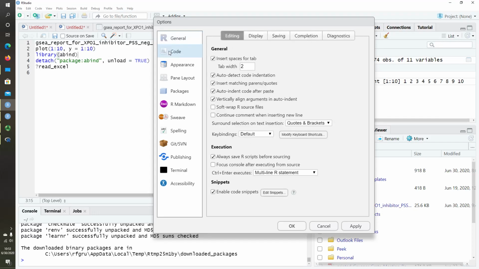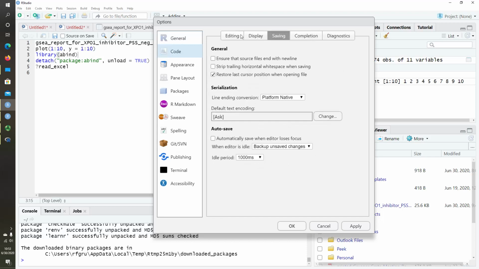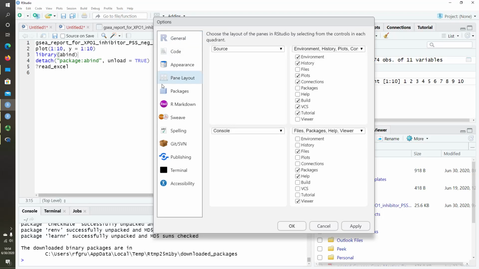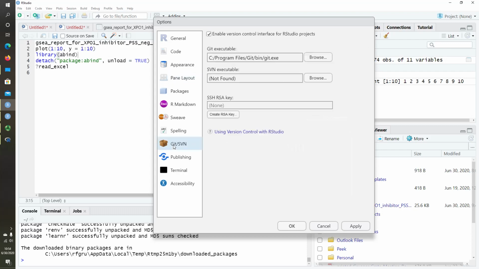The other thing you can change, there's a lot of things you can change, but this is also how you can change the pane appearance. The main thing you'll want is to make sure that it can find the Git executable if you did download Git. Hopefully all of you have downloaded Git by now, so it should have something here. So long as it has something here, you're probably good.